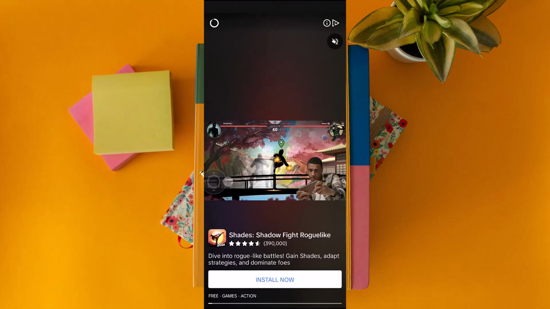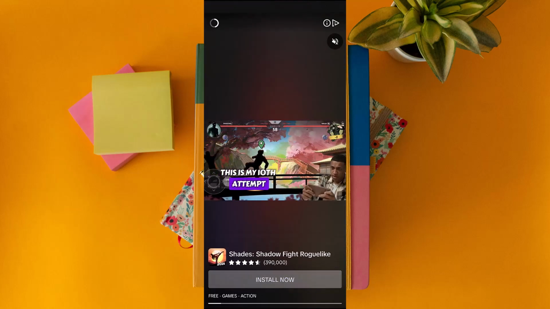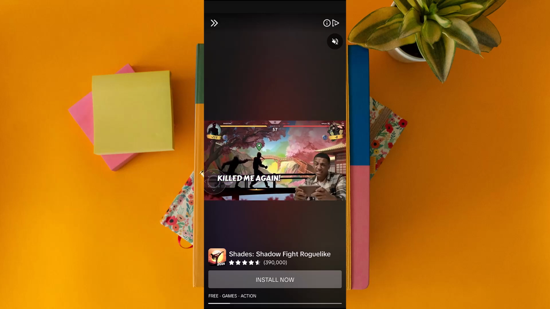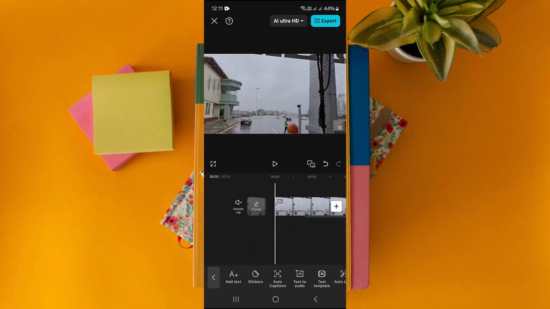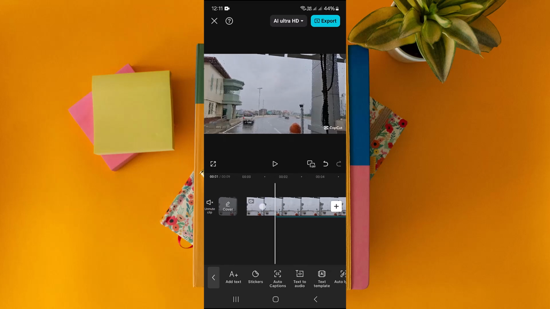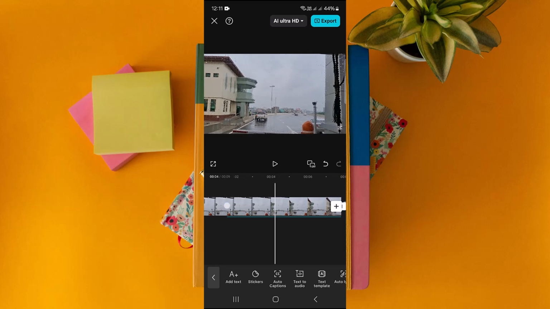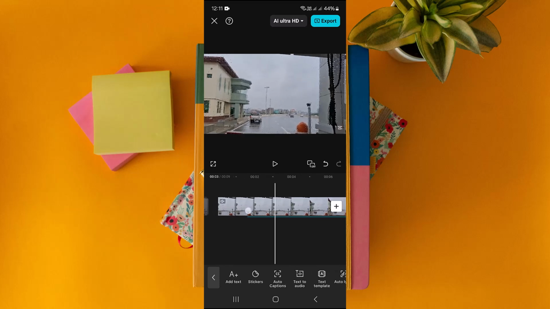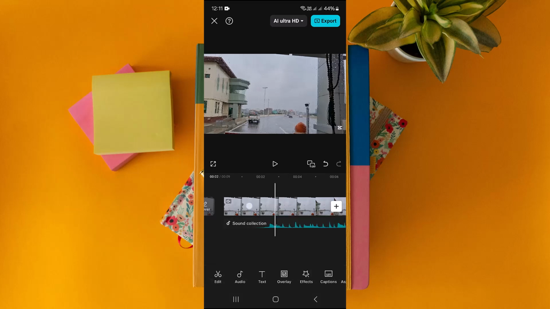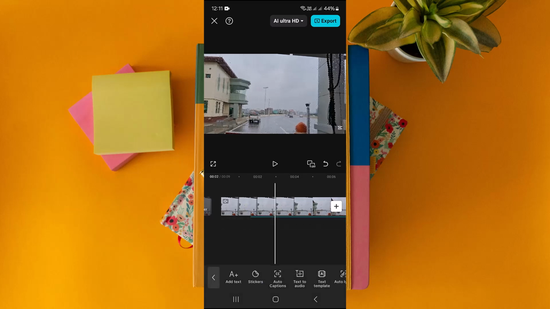So as you can see in here, I am just showing you the timeline and just go to the specific time in which you want to add your subtitle. So once you are there, just click or tap on text option right here, then tap on add text.